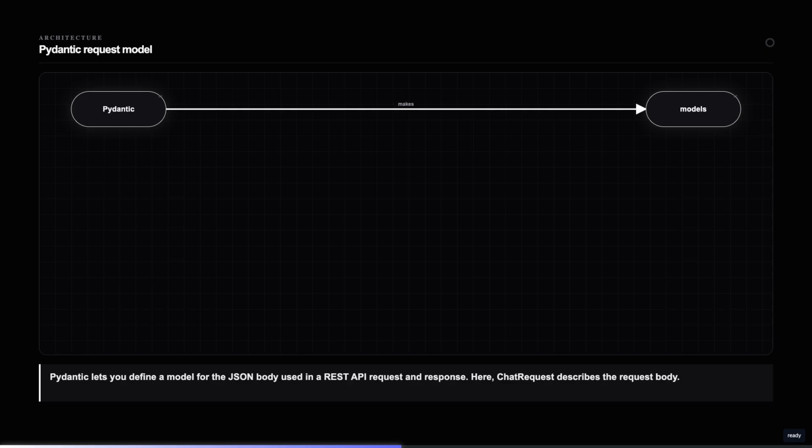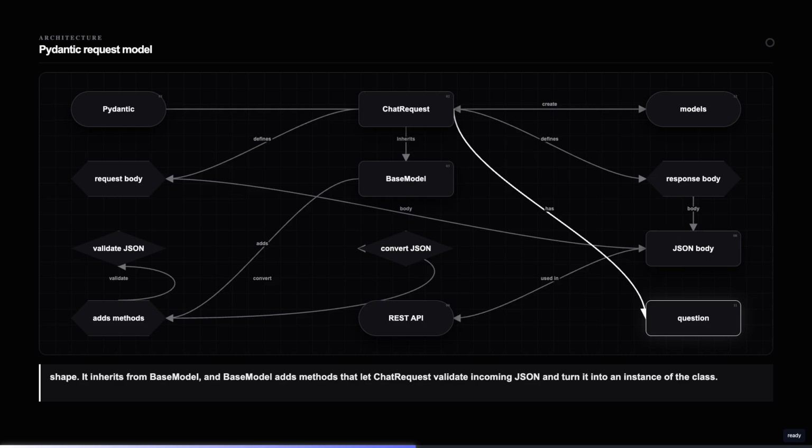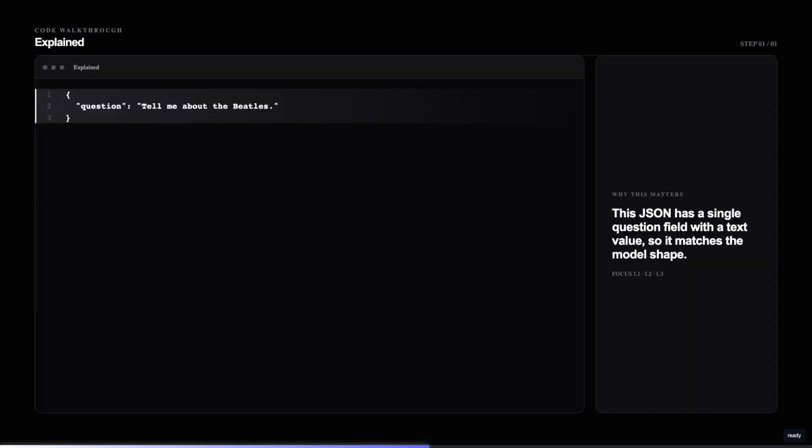Here, ChatRequest describes the request body shape. It inherits from BaseModel, and BaseModel adds methods that let ChatRequest validate incoming JSON and turn it into an instance of the class. This JSON has a single question field with a text value, so it matches the model shape.